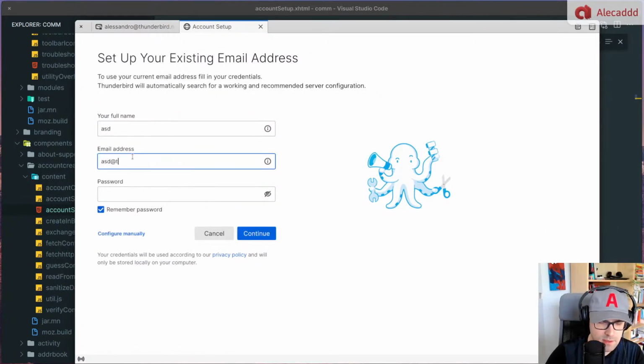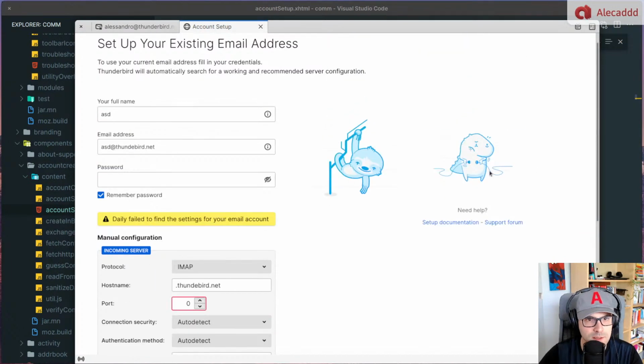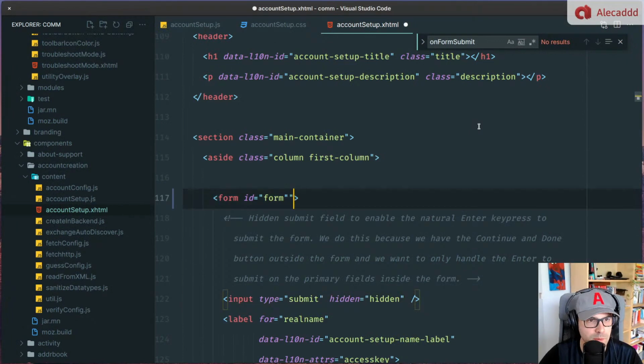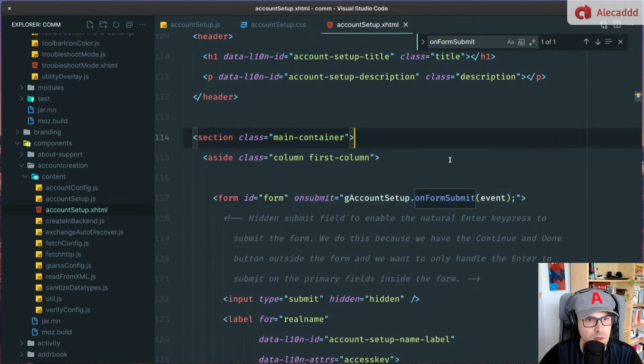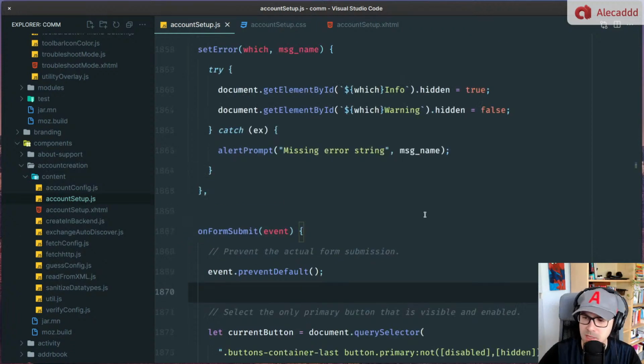So if I hit Thunderbird.net, if I hit enter, nothing happens. Okay. And then if I click continue, it's the same. Event stop propagation. Where do you want me to put the event stop propagation? So the form submit is not affecting that.